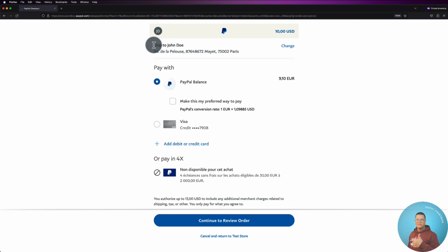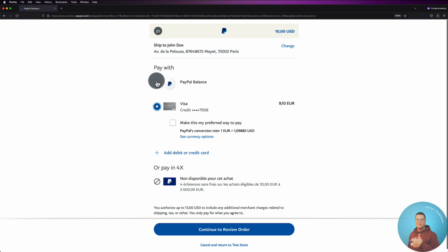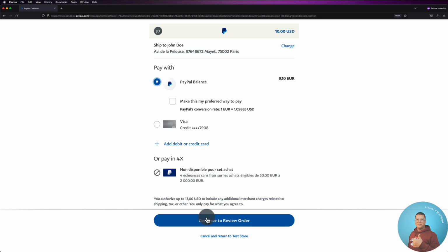And we see here ship to John Doe, which is the name that I chose for my sandbox, and this is just a random address. Here we see that by default, since we chose the method PayPal, it's the PayPal balance, and here we see the price. Here it's 10, and then we have this price because it includes taxes and so on, or we can also choose to pay with Visa. Otherwise, we can click on continue to review order, or we can cancel and return to test store.